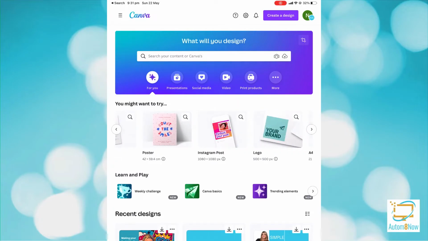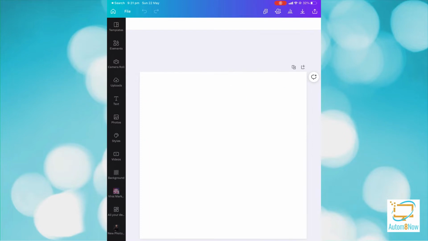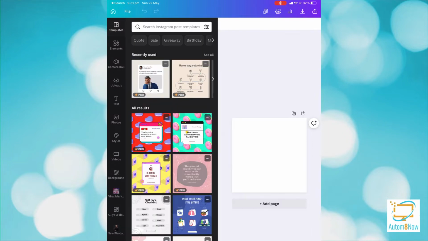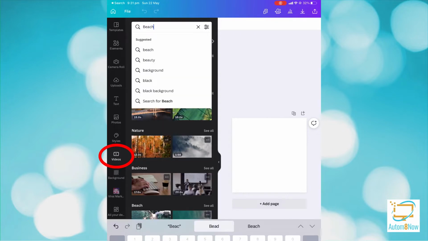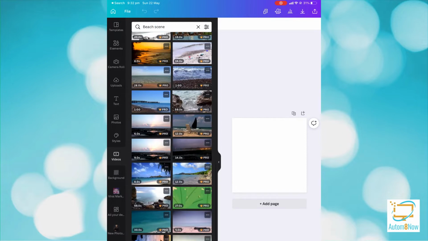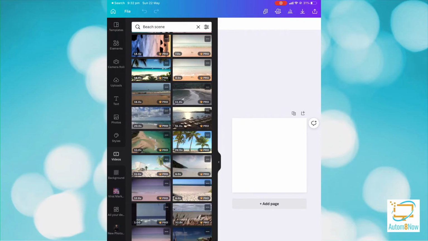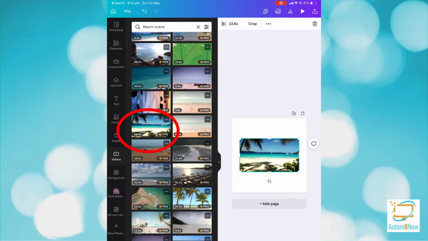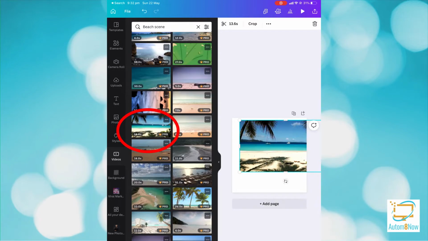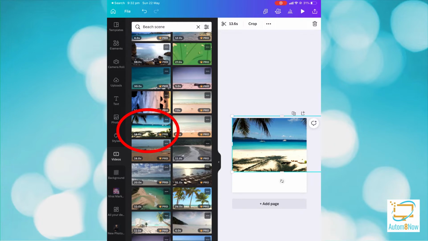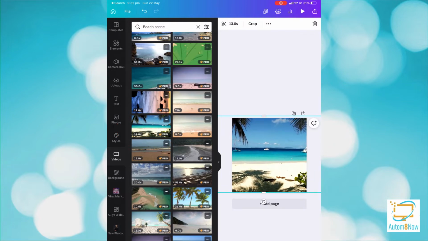To start with, I made an Instagram post in Canva, a blank one, and then I'm going to go into the video area and look for a beach scene. I've chosen this beach scene and I've just pulled the corners of it to make it bigger so that it takes over the whole of the post.